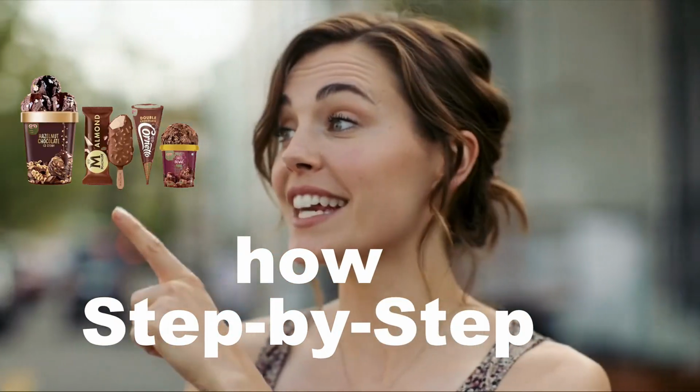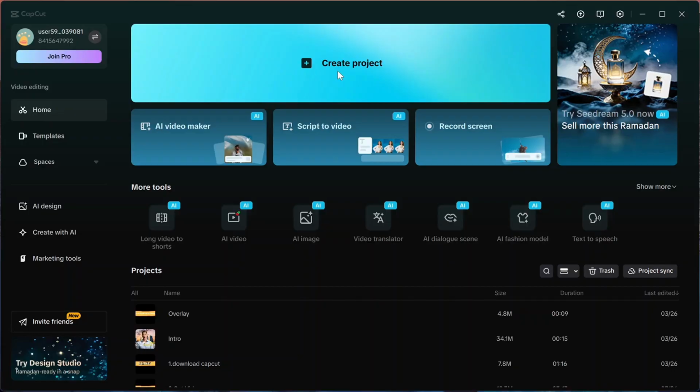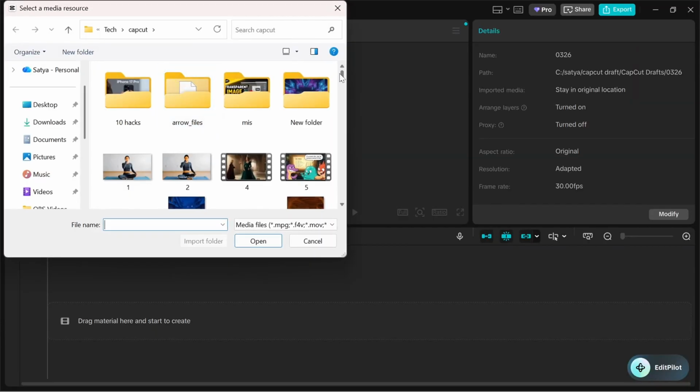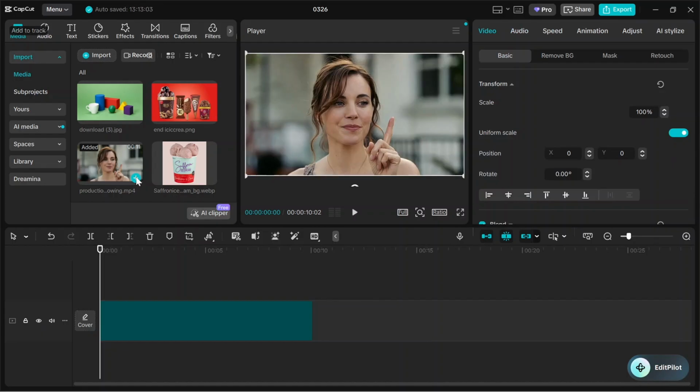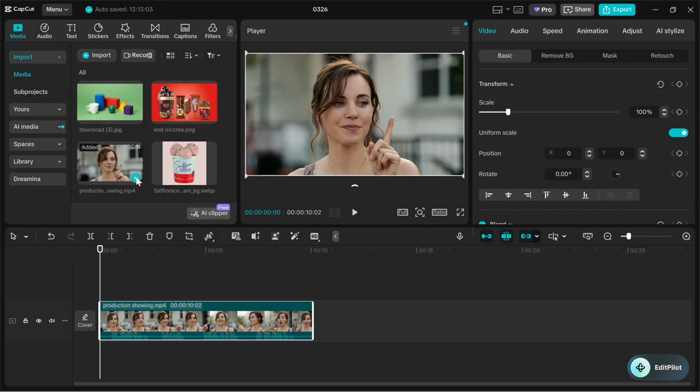How, step by step. Create project, import video. I have imported 3 images, 1 video. Let me add this video into the timeline. I have clicked plus. I can drag and drop as well.